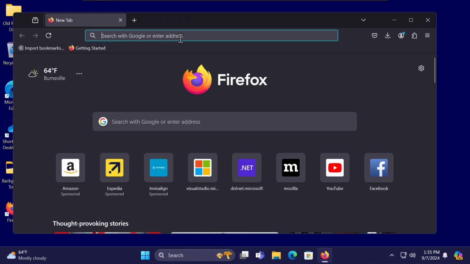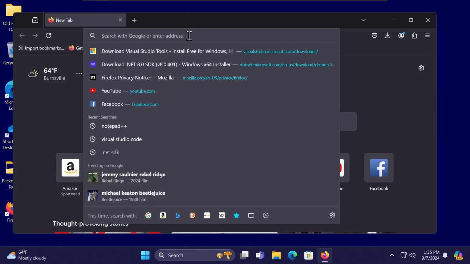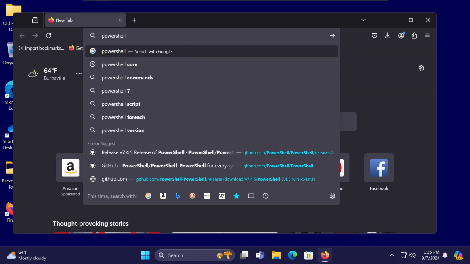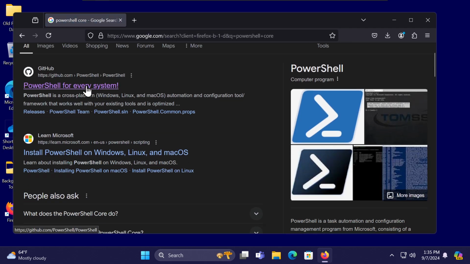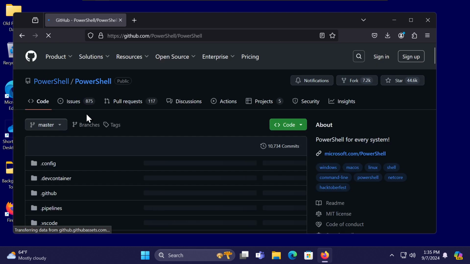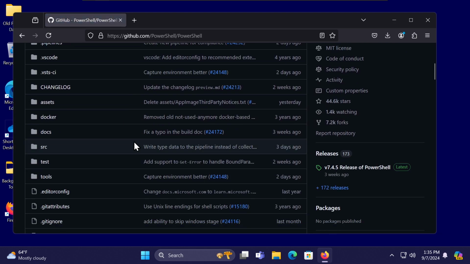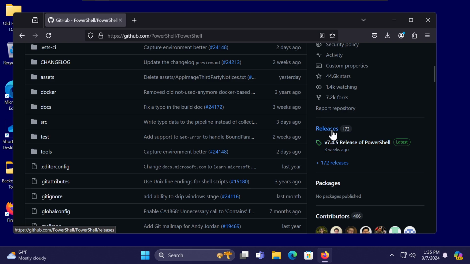Let's grab 2 more programs. First, let's look up PowerShell Core. I'm going to get this from here. I'm going to come down and find releases. I'm going to grab the latest.